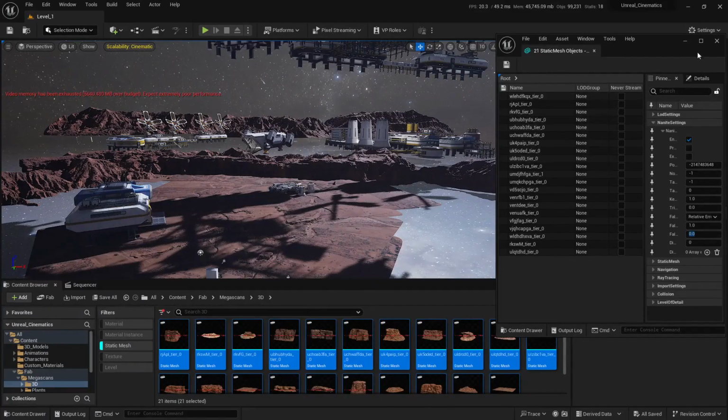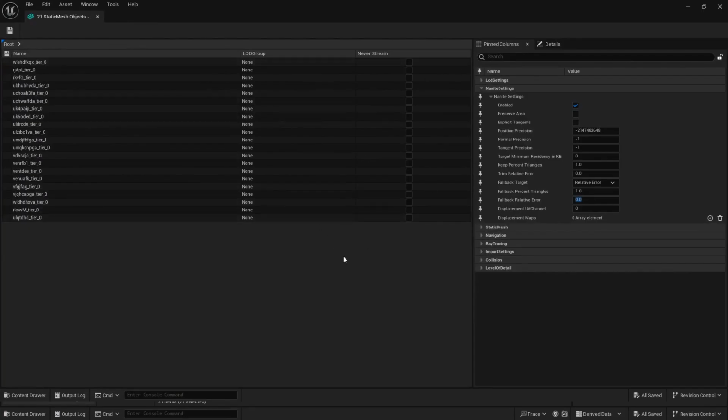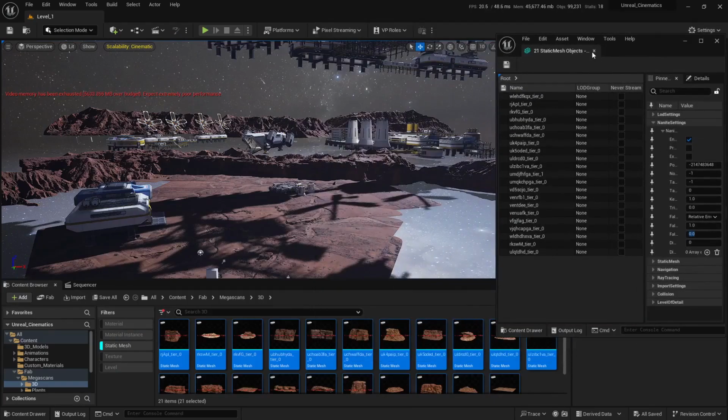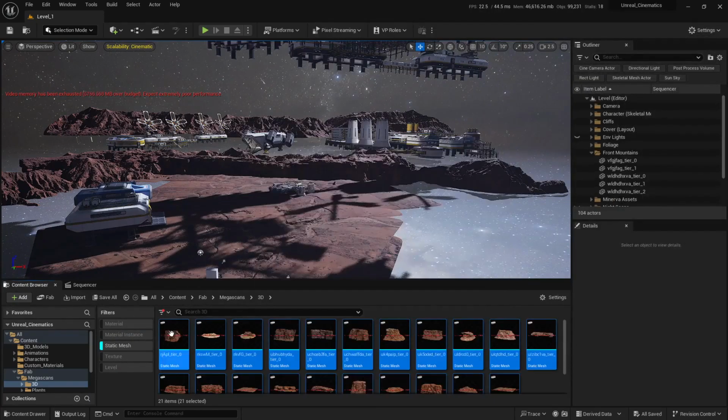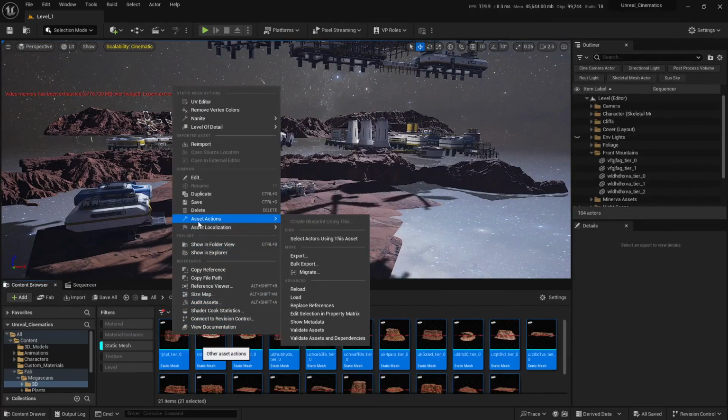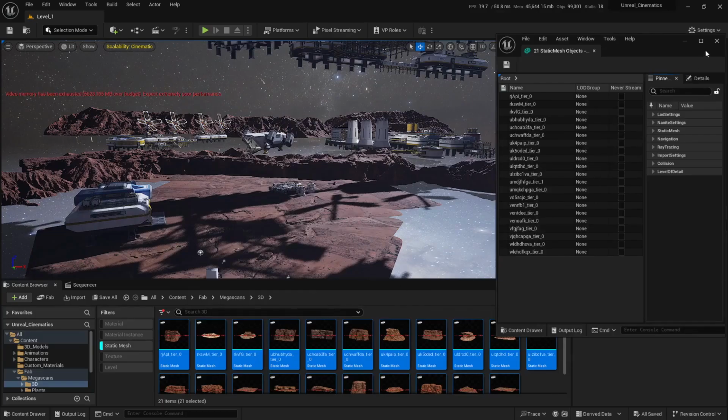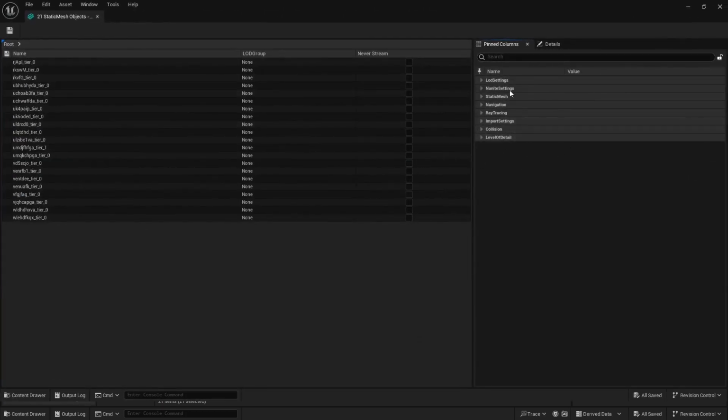For example, let's say you want to change some settings of different static meshes all at once. Then what you can do is simply select those static meshes and open up this menu, go into Asset Actions and select Edit Selection in Property Matrix. And now whatever setting that you adjust in here, it's going to apply to all of the static meshes. Okay. So it is a way in Unreal Engine to adjust a setting or different settings of different assets in bulk.